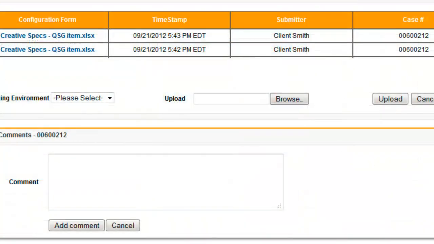In the Quick Start Guide, the case history shows which forms and documents have been uploaded. Having a documented history of documents helps to control versions of documents and forms. It also serves as a timeline to track your progress through the implementation process, which reduces bottlenecks.